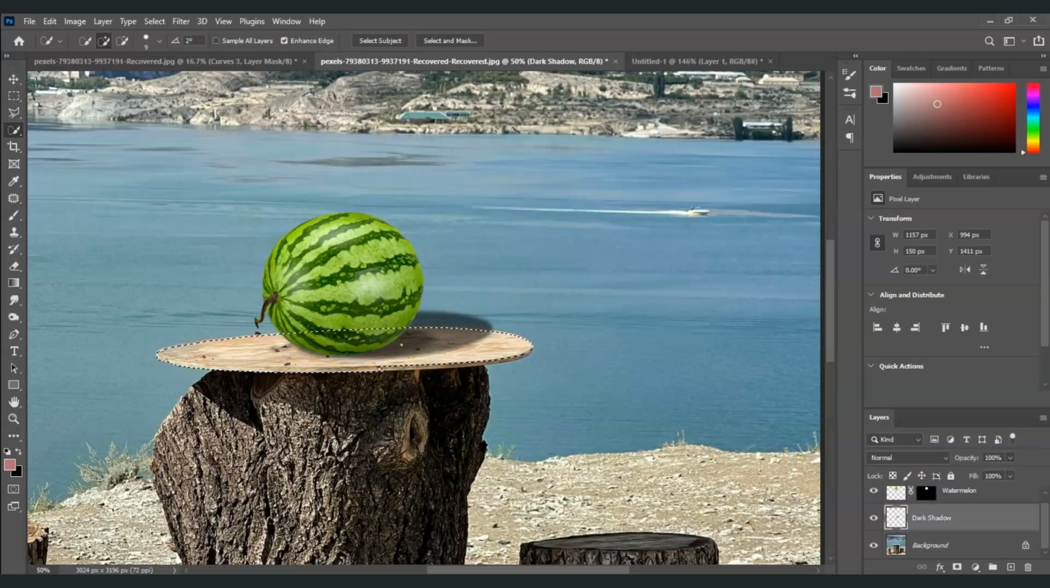With this selection, press Ctrl Shift plus I to invert the selection. Once we've inverted the selection, hit Backspace or Delete. Once I did that, I instantly removed the shadow on that area. Then press Ctrl plus D to deselect. Now we're done with the shadows.